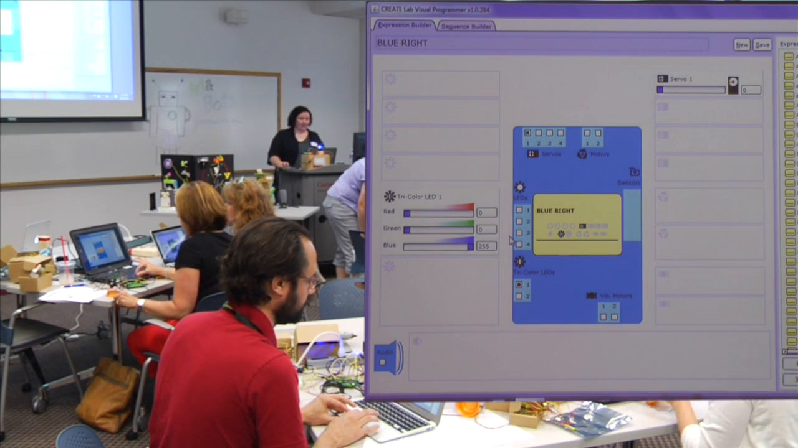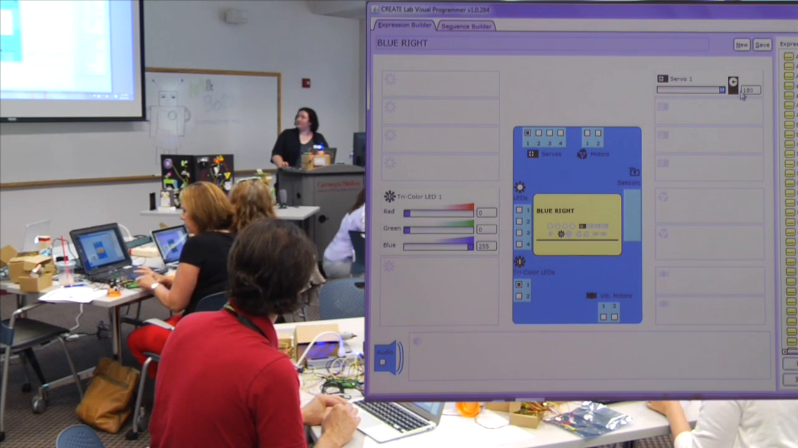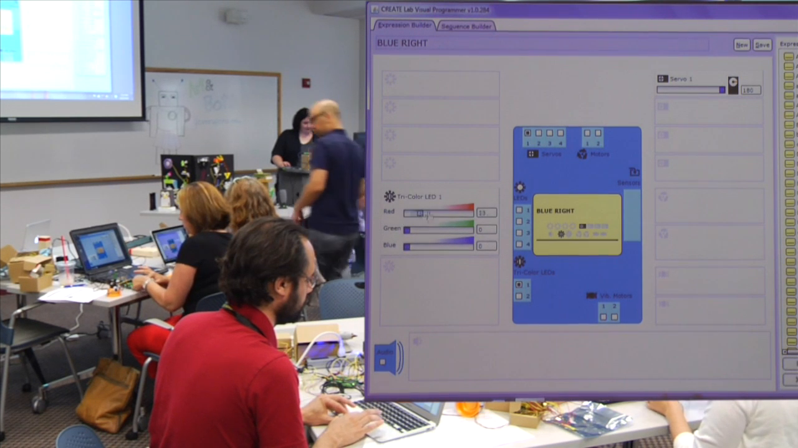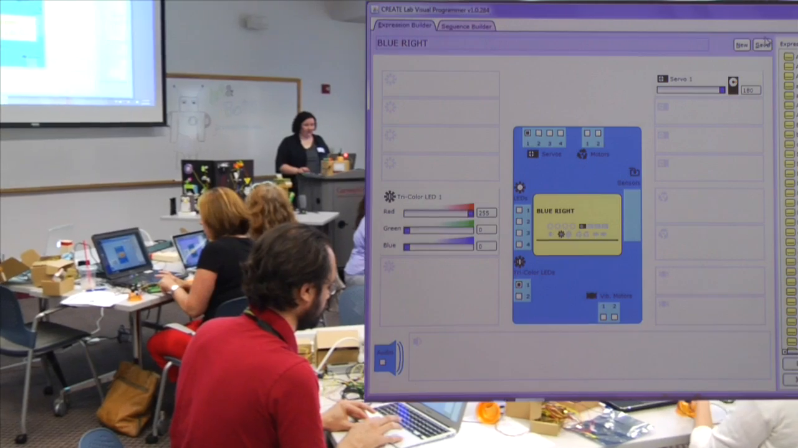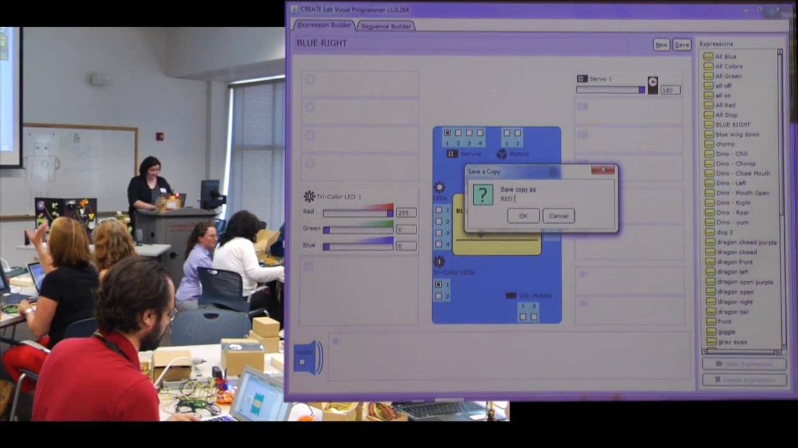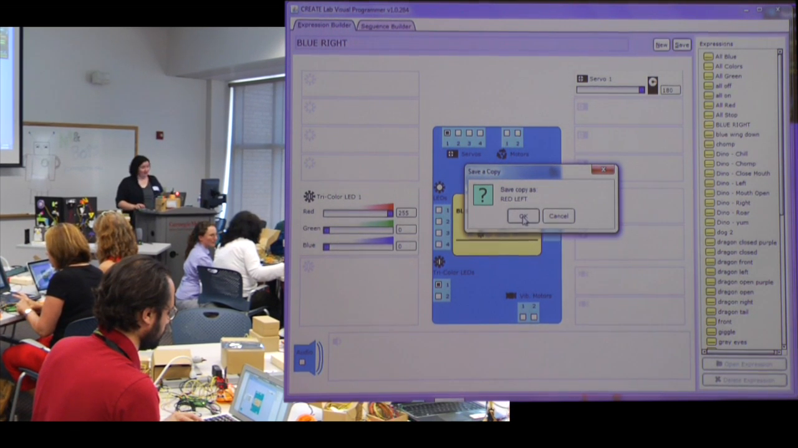Okay. And now I'm going to make one more expression. I'm going to move this slider to the opposite end, and I'm going to change the color to red. I have this red light on, and I'm going to call that, not surprisingly, Save a copy, red left. Or red right, if that's how you're naming it.